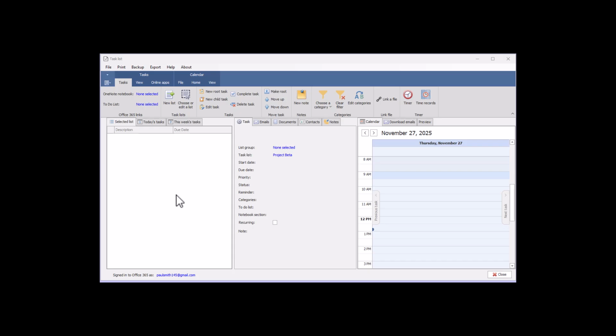To the right is a panel that will show some of the properties of the task focused in the list, such as the start date, the due date, the priority, and so on. To the right of that, you'll see tabbed lists of the emails, documents, contacts, and notes linked to the focused task. The pane on the far right is a calendar showing tasks due on each day.